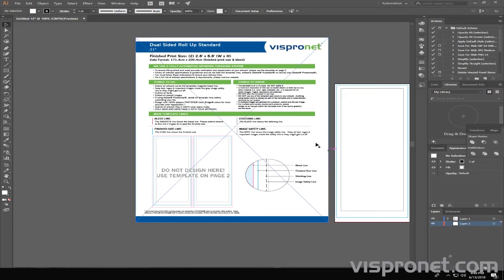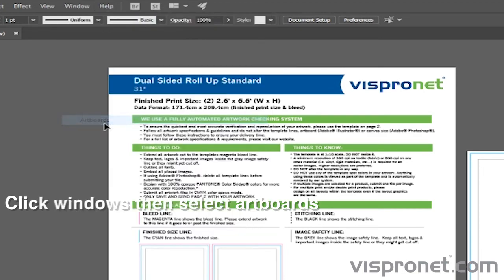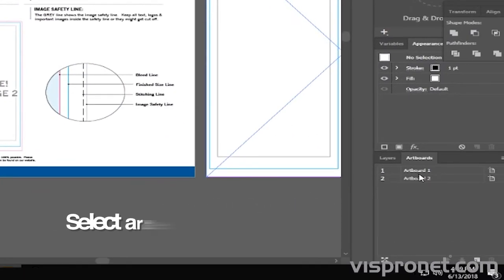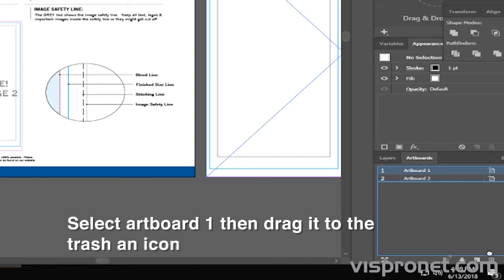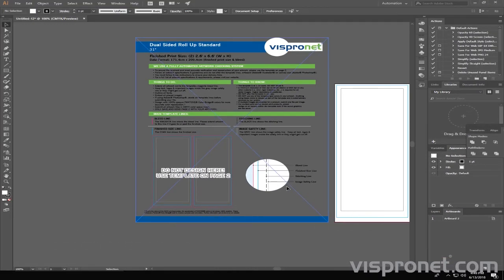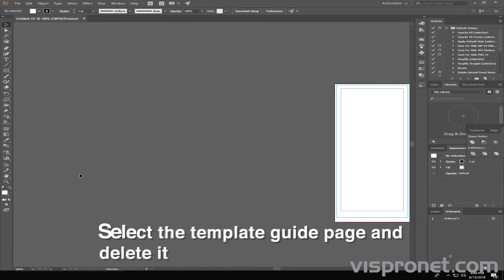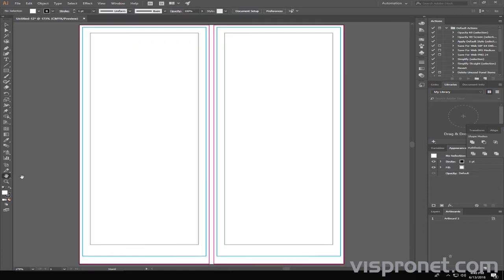When you complete your artwork on the template, open Window on the top and then select Artboards. In the Artboard panel, select Artboard 1 and delete it by clicking or dragging it to the trash can icon. The white artboard on the left should disappear, but you will still see the template guide page, which you can just select and delete. You should now just see the template with your design.